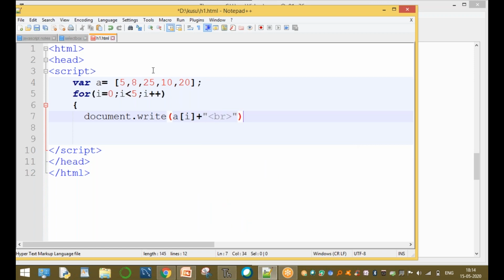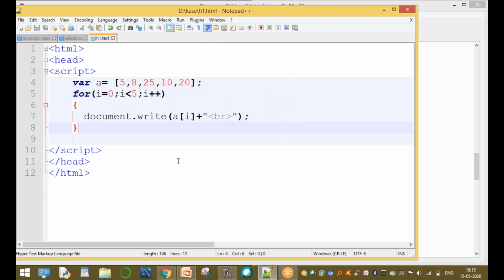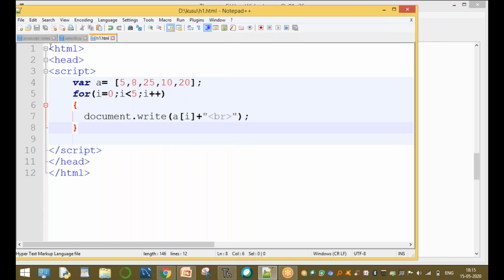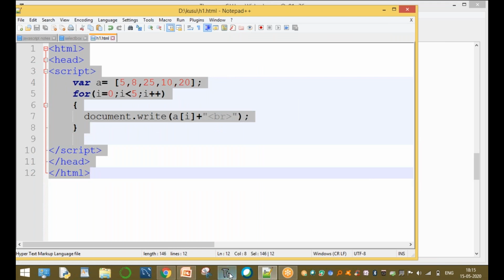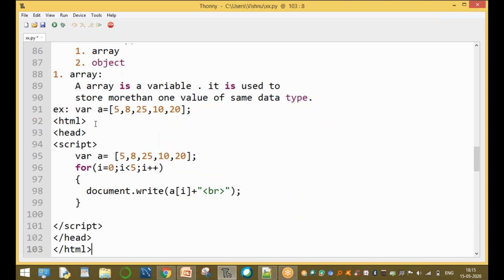So now, to print the array's program by using array const. Array is a data type. It's a data type to store more than one value of the same data type. In the next coming videos, array is a complete chapter, and it takes a minimum of 2-3 videos. So a of 0 is 5, a of 1 is 8, a of 2 is 25, a of 3 is 10, a of 4 is 20. That is declaring the array and initializing the values. Clear, guys? It's a simple program using JavaScript.